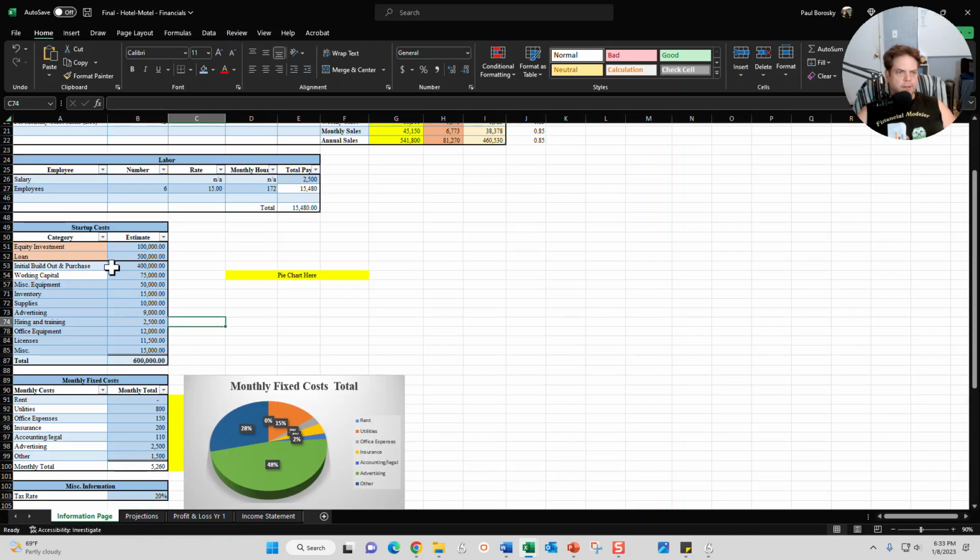The rest of the lines right here are how you're going to break up your investment, which in this example is $600,000. The subsequent lines under here are how you're going to divvy up that $600,000 for your startup costs.